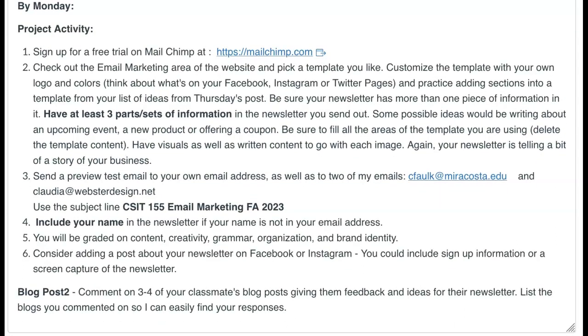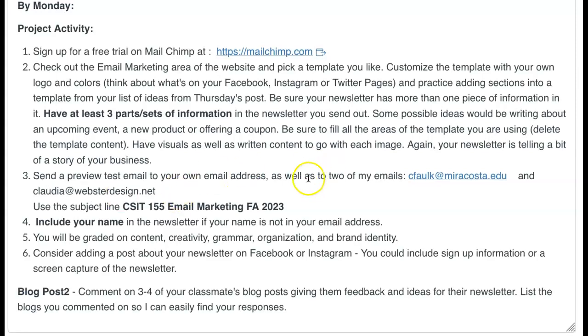So when you write the email or create the email newsletter, make sure you send out a preview test email to your own email address. Be sure to do that, and also include two of my emails so I get it for sure. One is the usual Miracosta one, and then send that to my other work address.